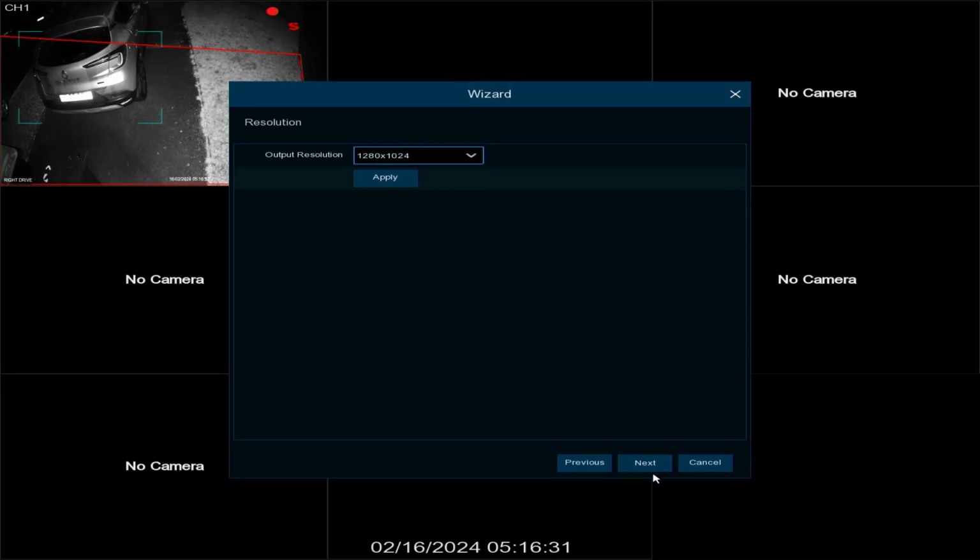This is the display resolution that it wants to use. So I'm just going to say next to that. It will auto detect anyway.